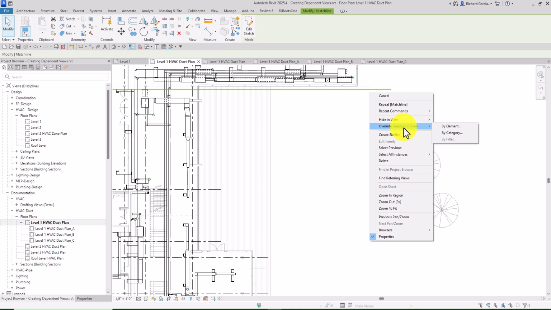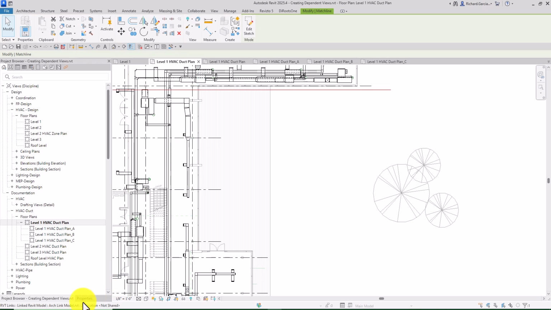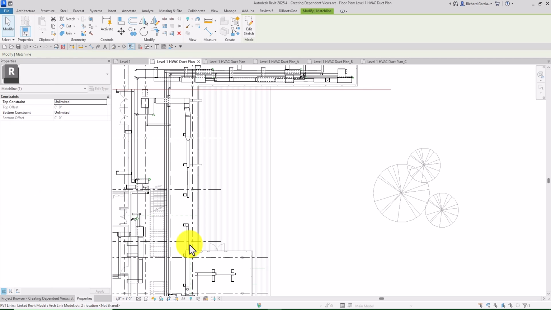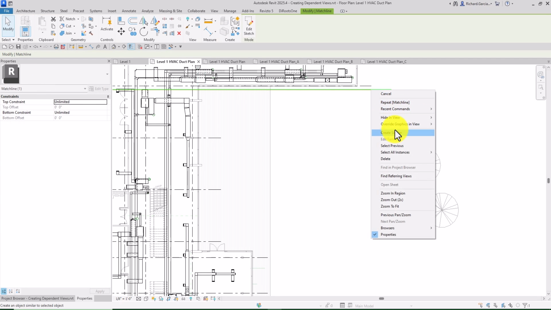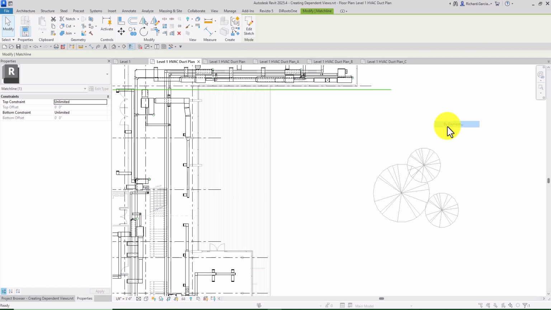Okay. Right. So let us see if we can find another options here. So let's select, and then there are no other options here that will allow us to modify our match line. Okay, the view settings. So aside from the constraint, but I want to modify this one, the view style. So I'm going to select the match line, right click, and then there's the override graphics in view. So I'm going to select here by element.